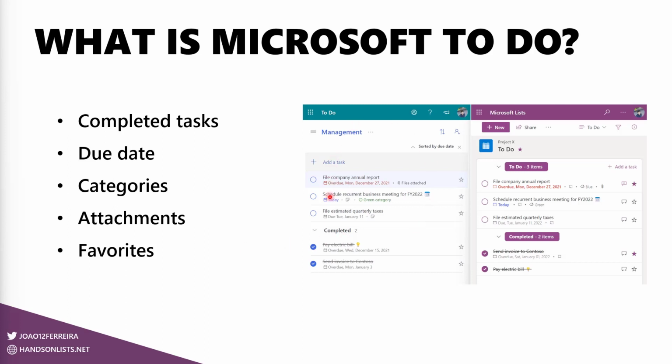In this image here on the left side, you can see Microsoft To Do, and here on the right, exactly with the same tasks, you can see a replica, but this time made with Microsoft Lists. And this is what I will explain you how to implement.